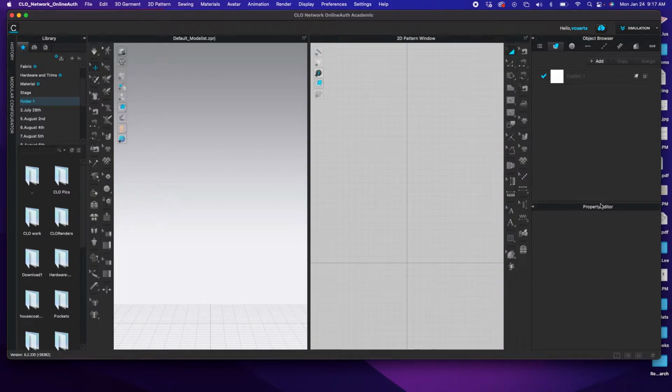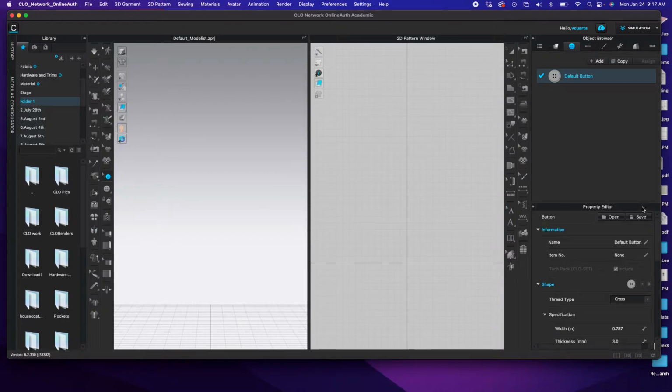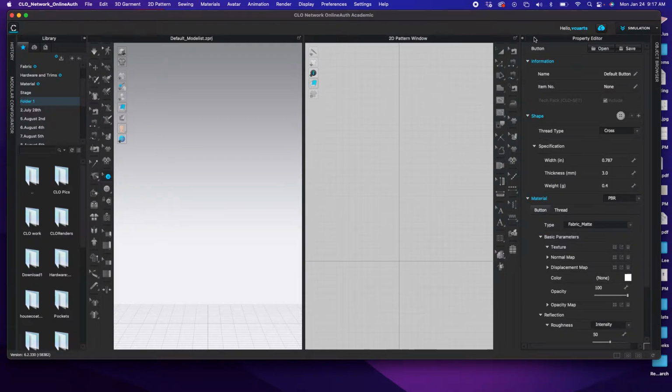And you can then edit their properties. Whatever one you are in, if you're in buttons, you can click on that button and then edit that property of it. Change the color, change the thickness, how many buttonholes it has. We'll get into those more extensively, of course, but just to show you those 2 panels really quickly: Object Browser and Property Editor.